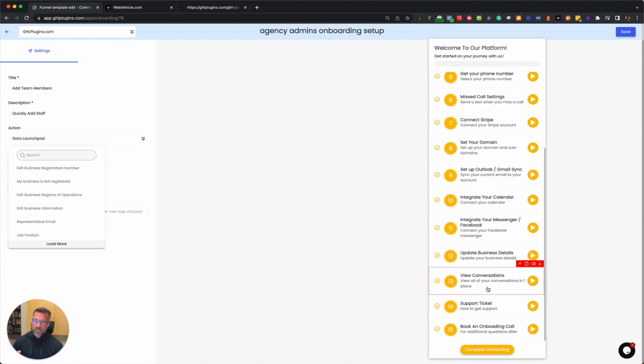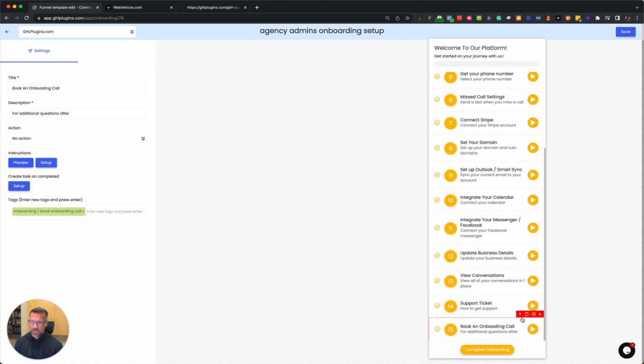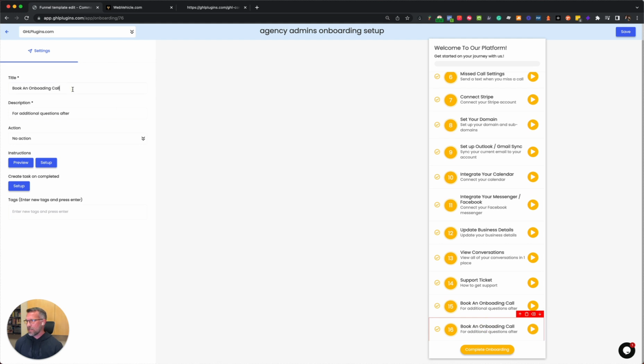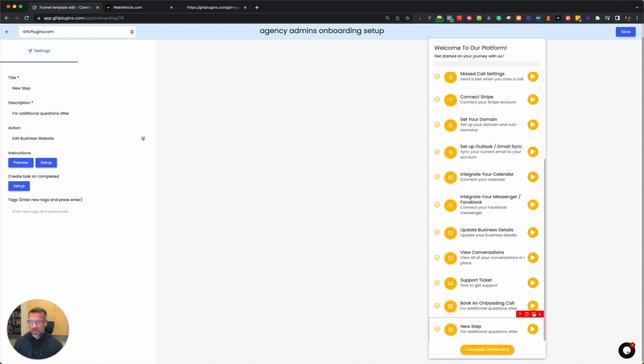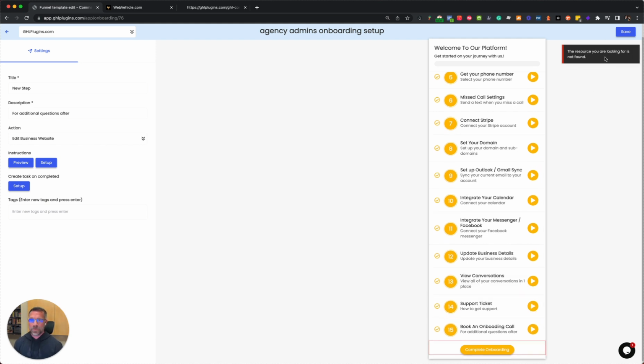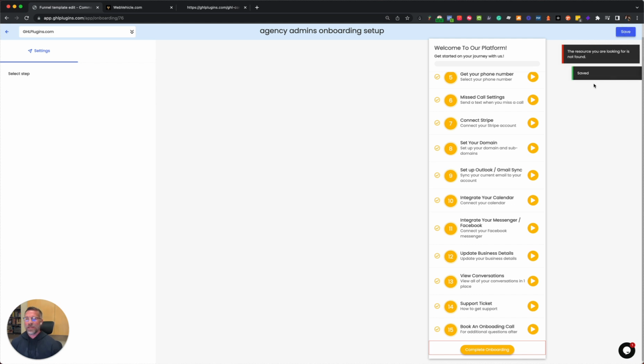Let's say, for example, when you load this the first time, this is the journey that's going to get added to your account. But if you want to add a new step, it's just this easy. You just go to duplicate. As you can see, it created a new duplicate, and we're just going to call this new step. Here's where we set the action. Hit save, and then the system updates, and the overlay is going to be loaded from that point on.